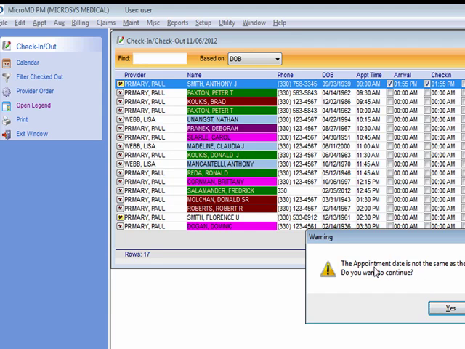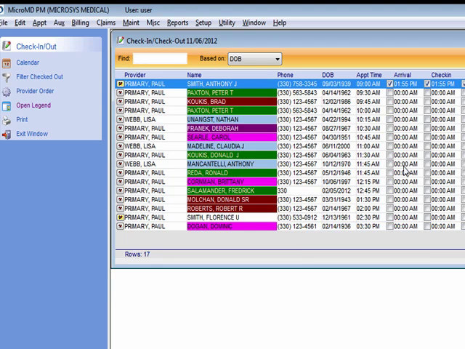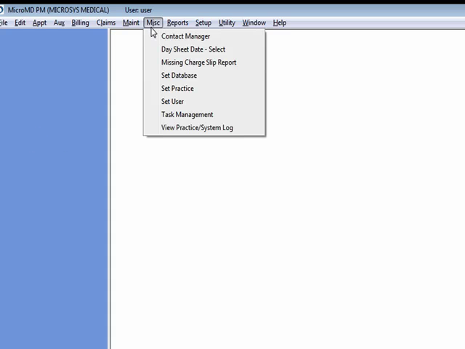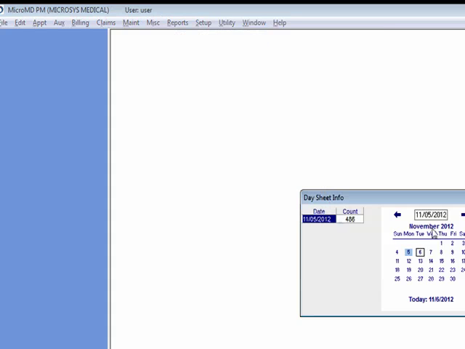Now, you shouldn't be getting this. Appointment date is not the same as day sheet. Do you want to continue? No, you never want to continue because you should always be processing your appointments with the associated or same date day sheet. I'm going to say no. And I'm going to exit and I'm going to go do what I should do, which is go to my miscellaneous and day sheet select and make sure that I'm on the current day's day sheet. So I'm going to select the 6 and say accept.